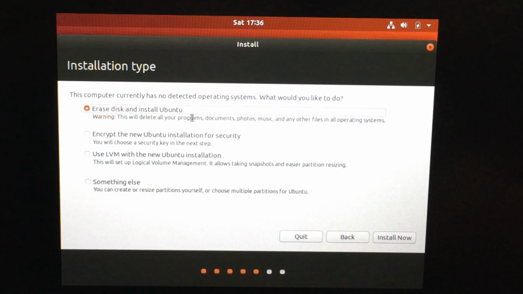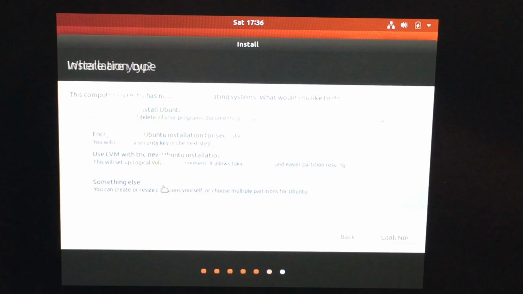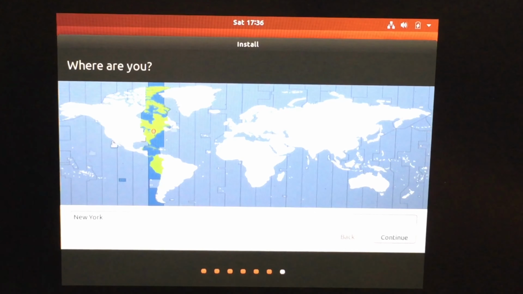And since this is a virtual machine, the hard drive is already blank, so make sure it just stays at erase disk and install Ubuntu, and then click install now. So it's going to ask you if you're sure, like if you're actually willing to delete everything on the hard drive, but we've only made a 10 gigabyte hard drive that's already free. So just go ahead and click continue, and now it is going to ask for your location.